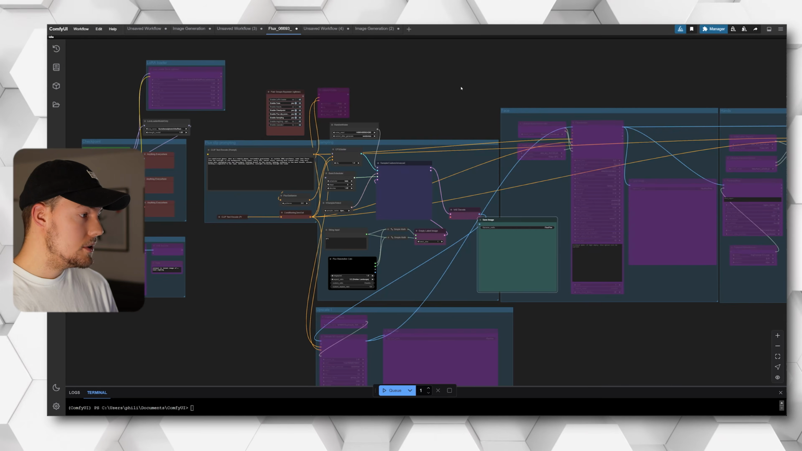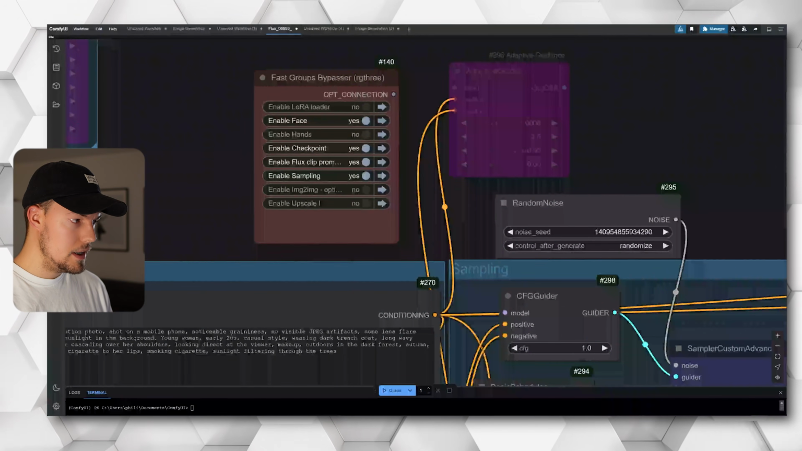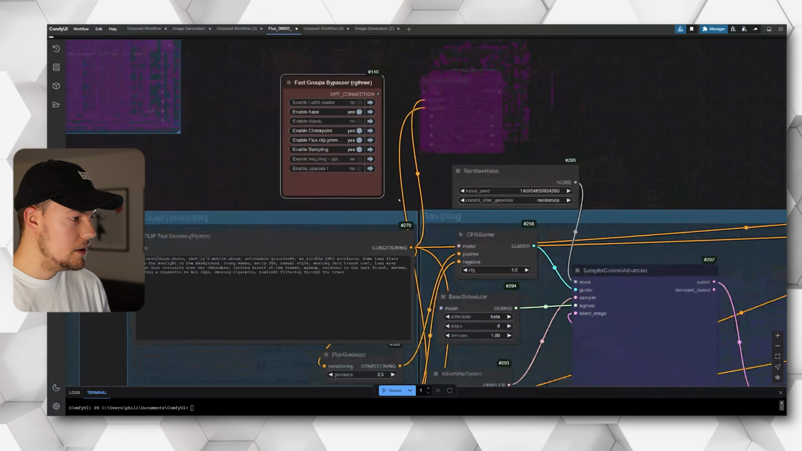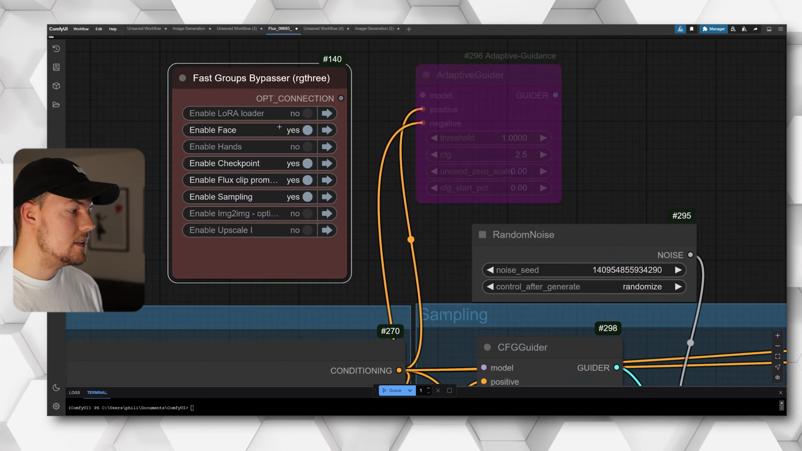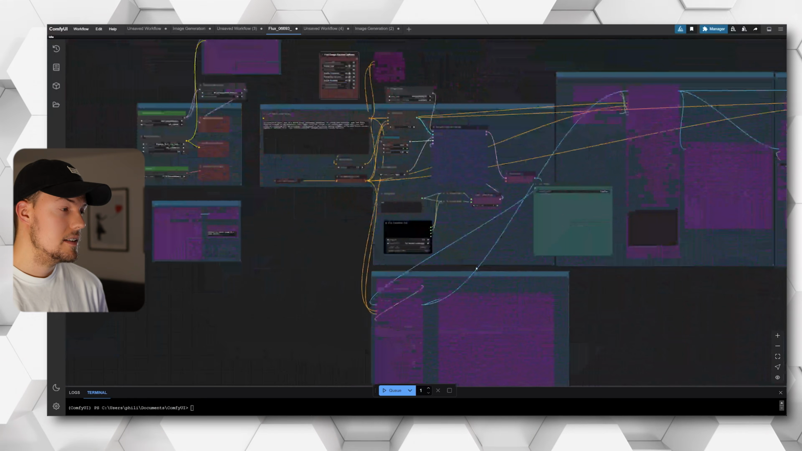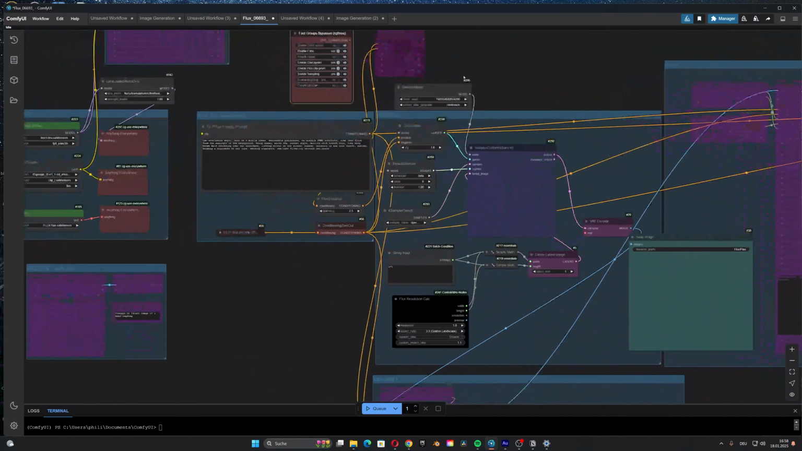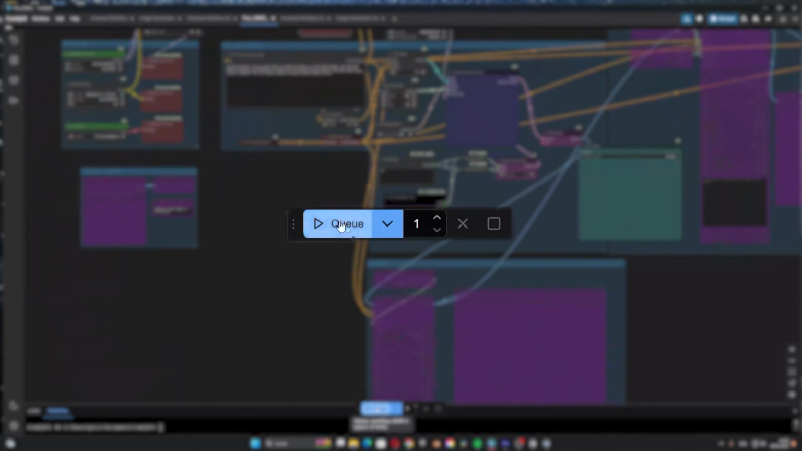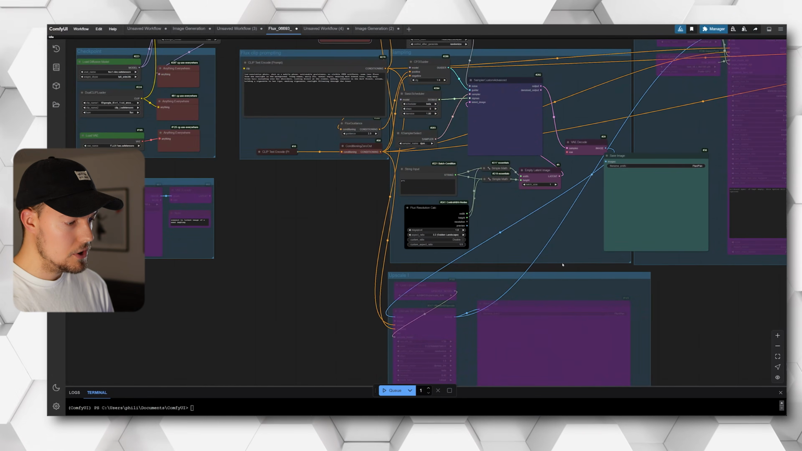The people who built this workflow also have a fast group bypasser here. This is really cool because here we can enable or disable what we would like to have. We will use this later when we use the upscaler over here, but I will explain this in a second. To actually start our prompt, the only thing we need to do is hit Queue here and see if we get any errors or something.